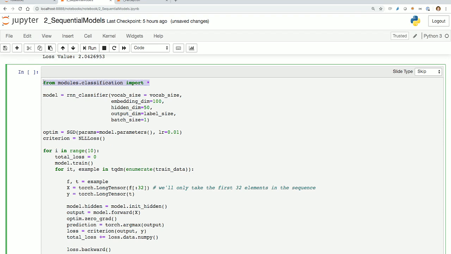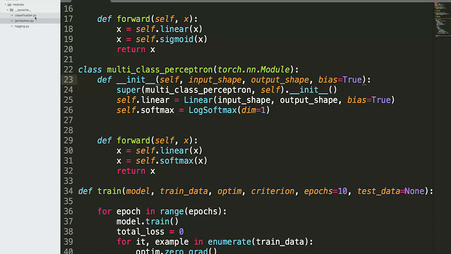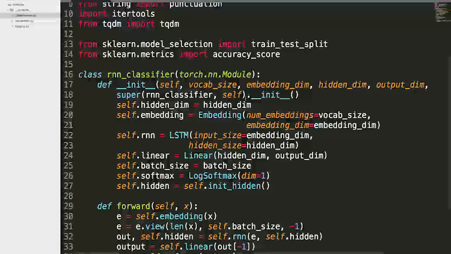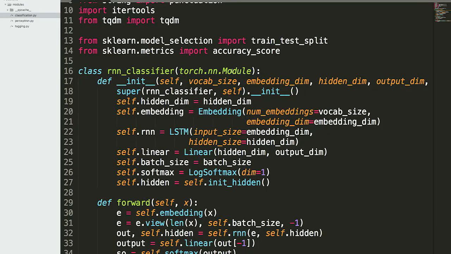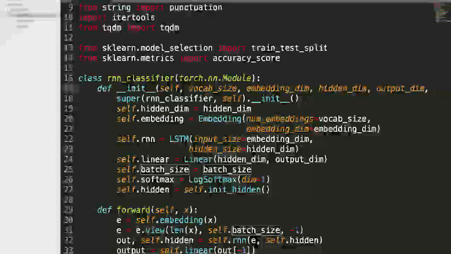So here I'm going to import a module that will do this. I have a classification module here, so let's look at this. We have an RNN classifier, and I'm setting our vocab size, our embedding dimension, our hidden dimension, our output dimension, and our batch size, all of these things when I initialize it.